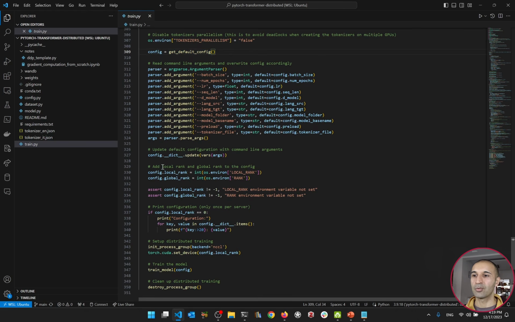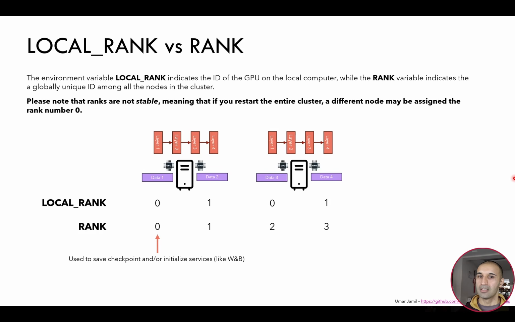The first thing we do is read two variables. When we run the code with TorchRun, TorchRun will insert some environment variables into our environment that we can read. One is called rank and one is called local rank. The local rank indicates the number of the GPU in the local computer, while the global rank, or just rank, indicates the unique ID of the GPU among the whole cluster. So if we have 4 GPUs, the rank will be unique among the cluster, while the local rank is only unique to the local computer.